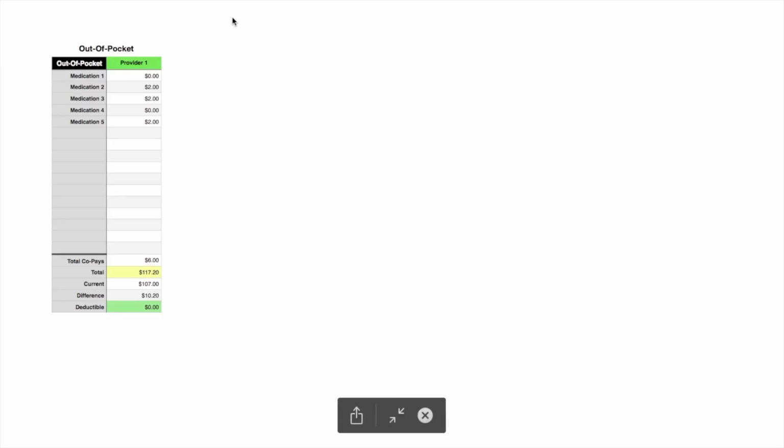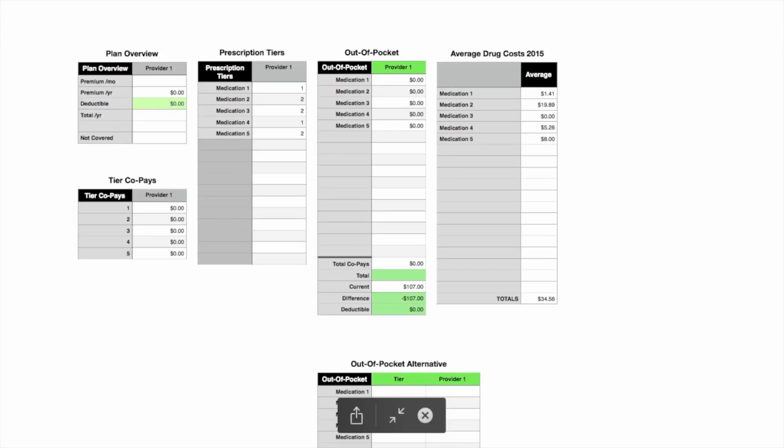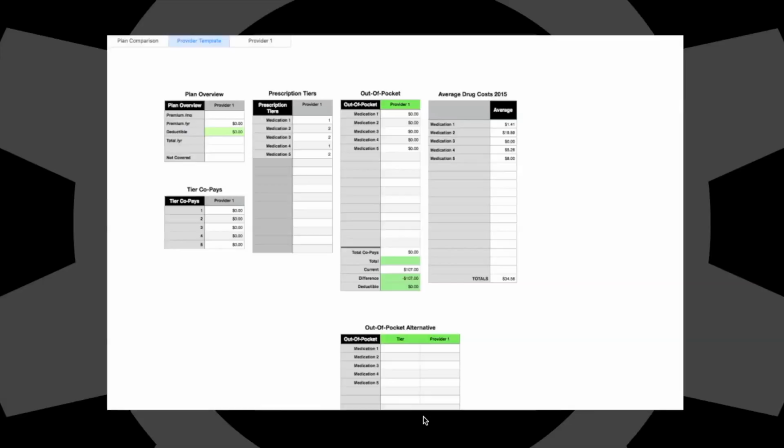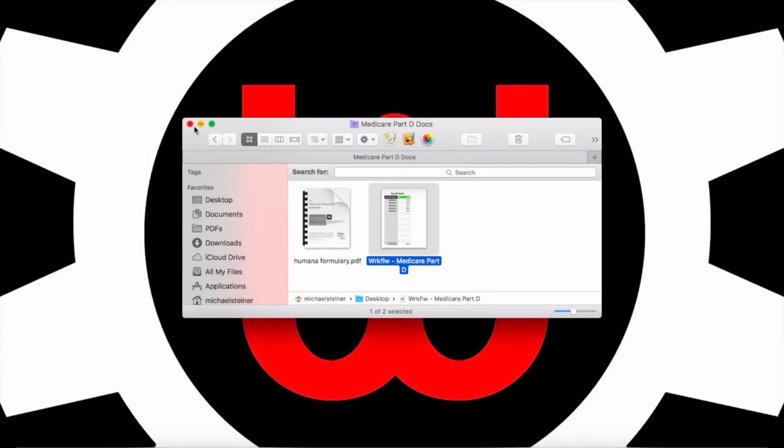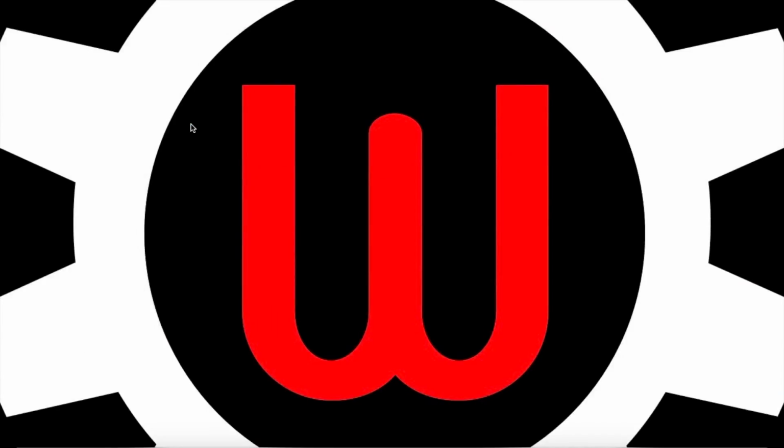Also, let me be clear, I'm no expert on Medicare, and I know there are many different ways to research and collect information. This is just the way I've come up with for myself, and it seems to make the whole process go a little smoother than without using any of these tools.